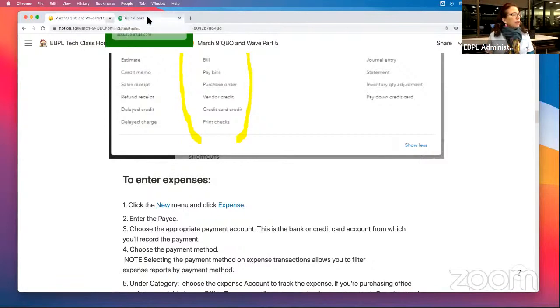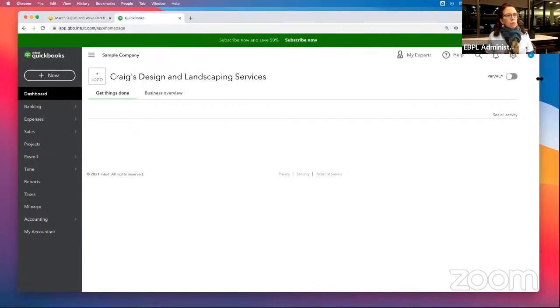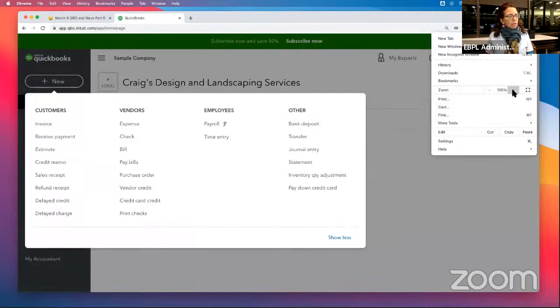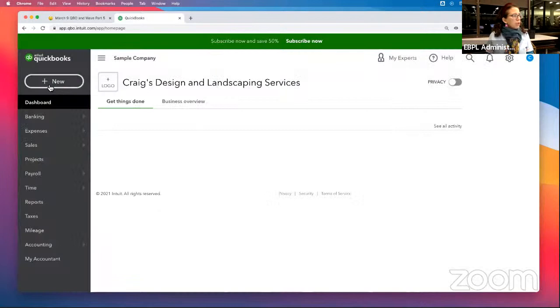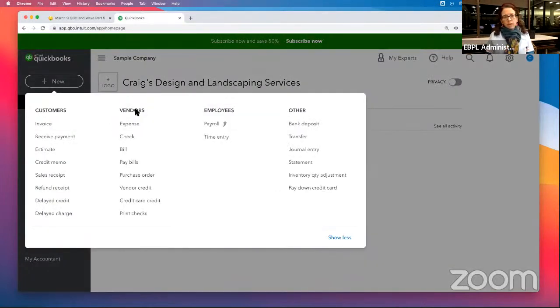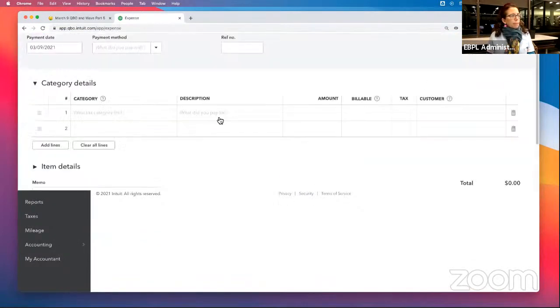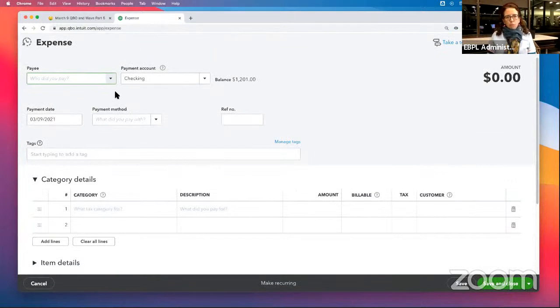So let's start here in QuickBooks, and we're going to start with New, and we're going to go to Expense. So we click New, then under Vendors, we click Expense. And then we're going to get this prompt here.